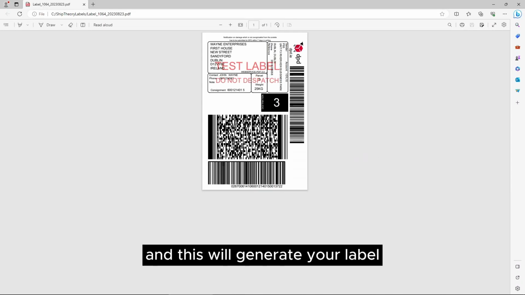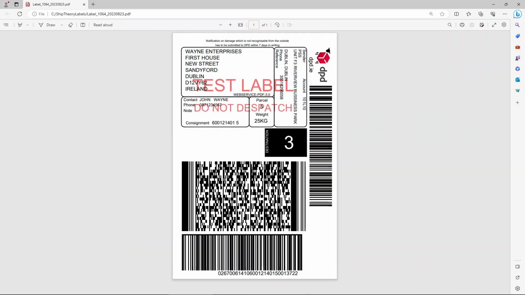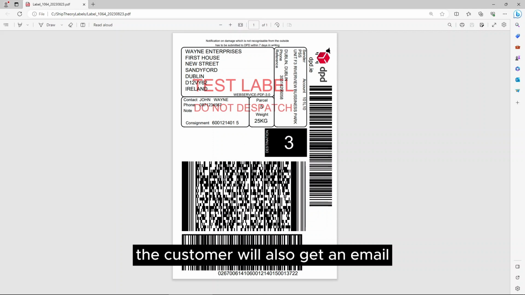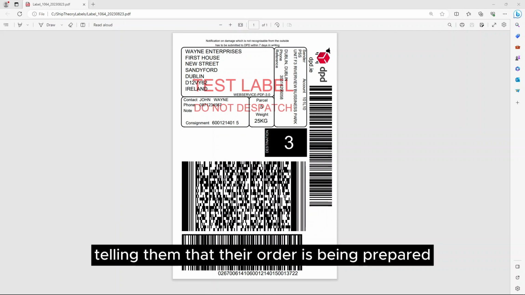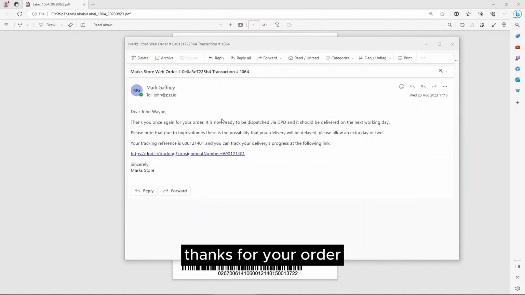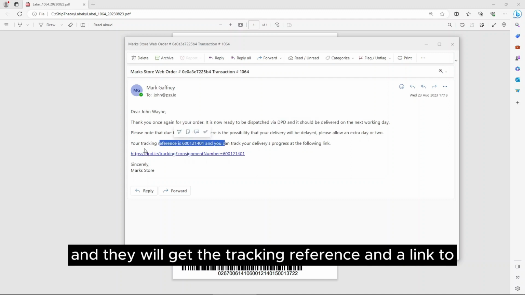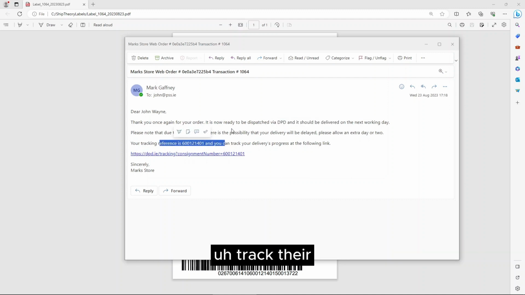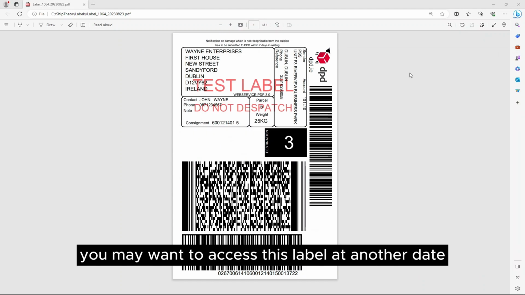And this will generate your label. You can print this off and you can have it ready to go. It's just that simple. The customer will also get an email, which I will show you now, telling them that their order is being prepared. You can see, Dear John Wayne, thanks for your order. It's now ready to be dispatched via DPD, and they will get the tracking reference and a link to track their parcel.